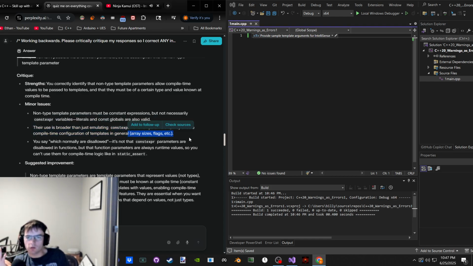Oh, well, I don't know this yet. Compile time configuration of templates? Meaning that it generates some things at compile time because it's already passed the argument at compile time, seems like? Oh, that could be kind of cool. Which are normally disallowed. Hold on. It's not that constant expression parameters are disallowed, but function parameters are always runtime values. So you can't use them for compile time logic like static assert.